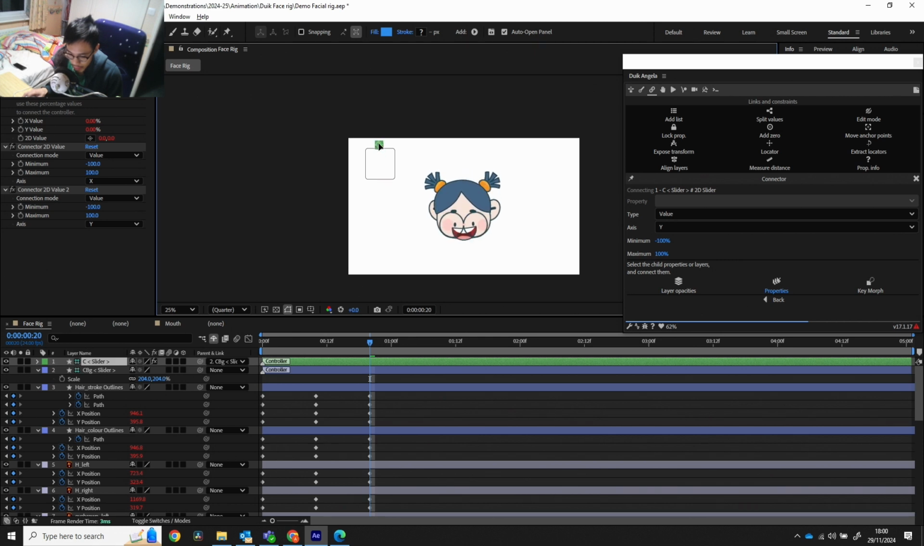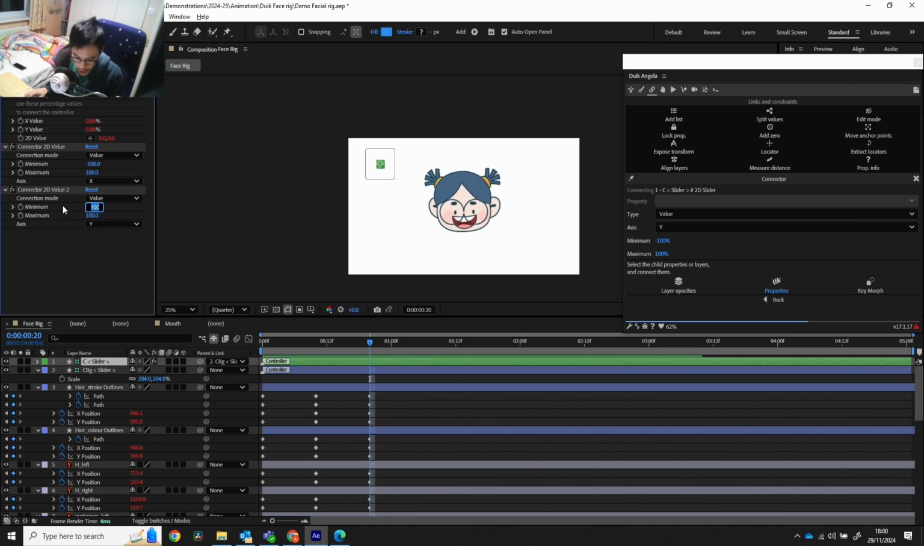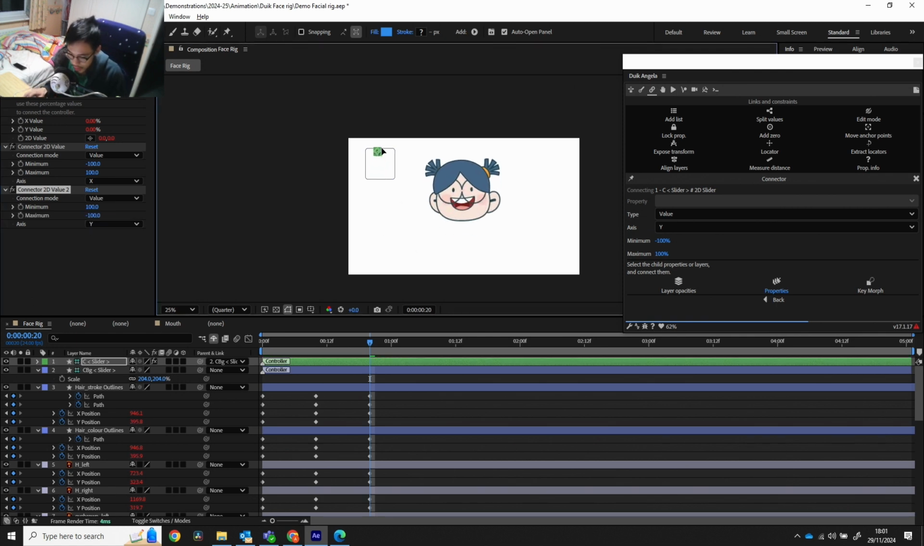But the problem here, as you can see, if I go upwards, it goes down, and if I go downwards, it goes up. One way to fix that would be to go over to the effect controls over here, change the maximum value to 100 and the minimum value to minus 100. And now if I were to do it, it would respond correctly. Yeah, it looks pretty good, guys. It's got every single view perfectly.